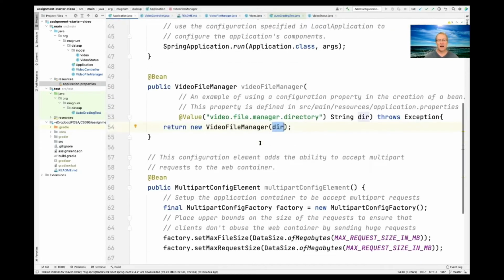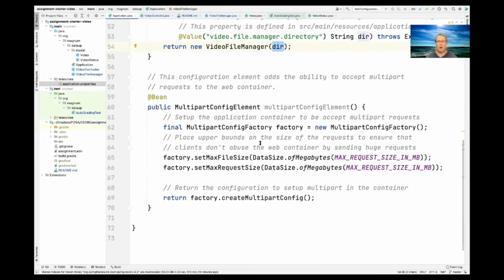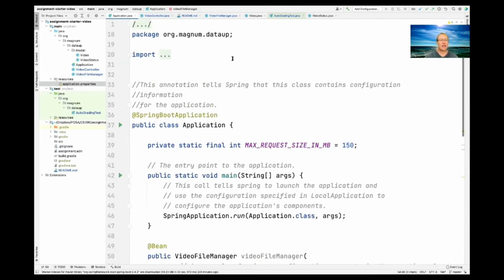And then we have another bean that will create a multi-part configuration element. And that's needed to be able to support multi-part requests when you make invocations. So you can pass along metadata plus the binary data as well. And you can see that we have a max size that's set here, which I guess is 150 megabytes or so. So you can't send videos bigger than that. That's actually not very big, but it's just for showing how these things work. Okay, so that's the application file.